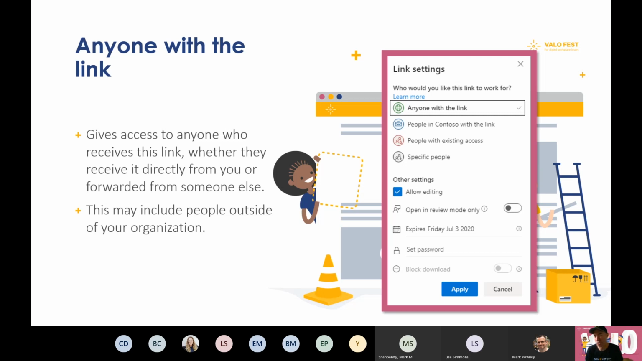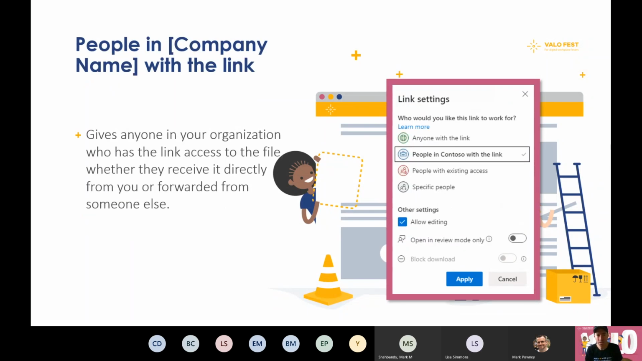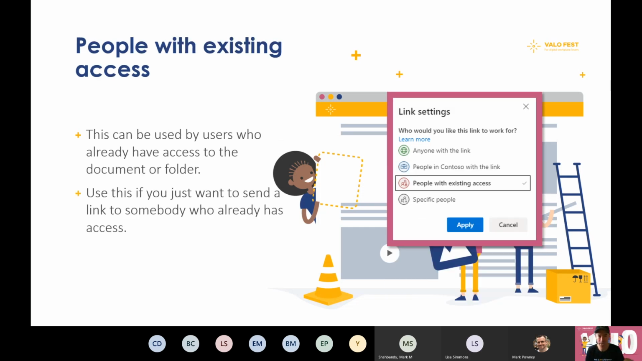And a recent change in that is that now it works with files that aren't Office files. So it could be PDF documents or AutoCAD files or whatever the case may be. You can also block the download of those files. The next one is the option for people in your company with the link. Now that's only going to give access to people inside your organization, whether they receive it directly or it's forwarded by somebody else.